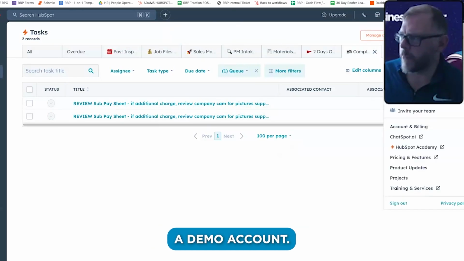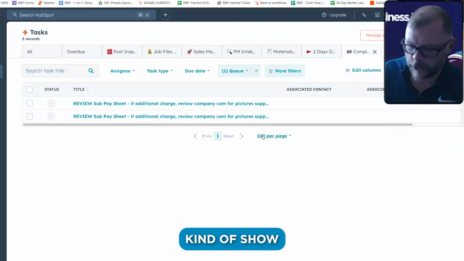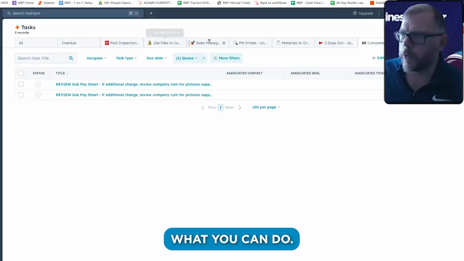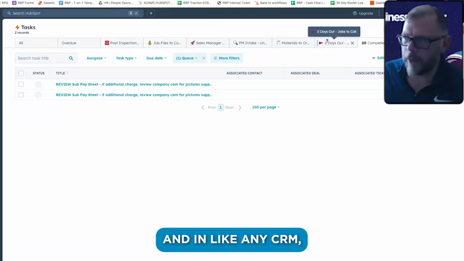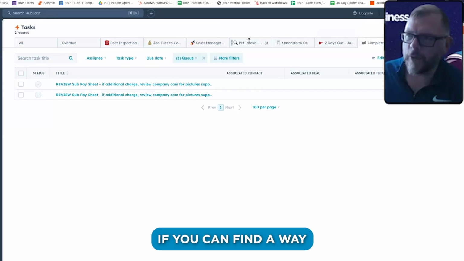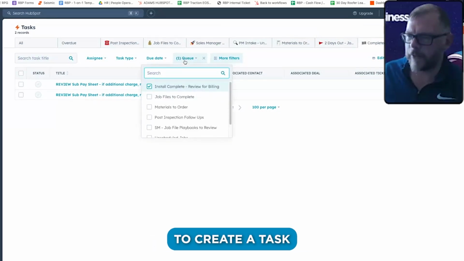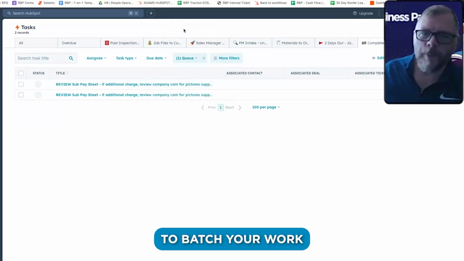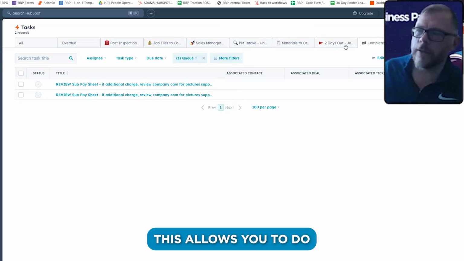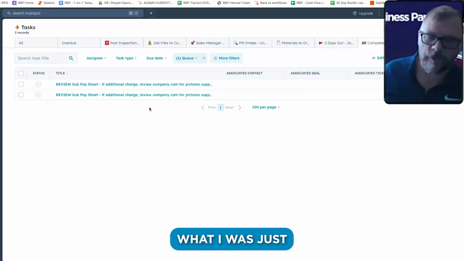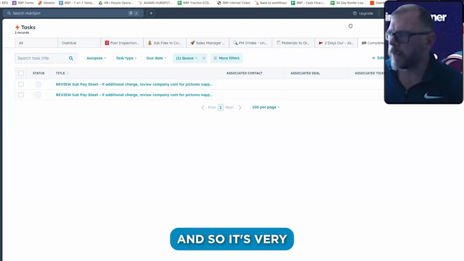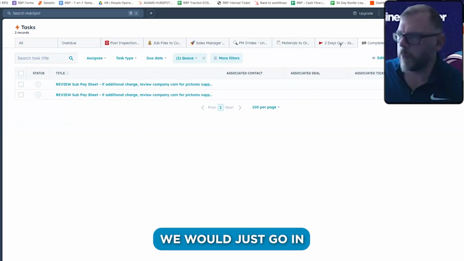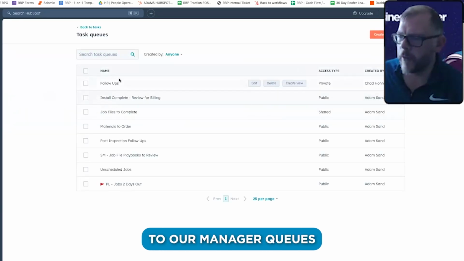Again, this is just a demo account, but I wanted to show you guys what you can do. Whenever you're in any business and in any CRM, if you can find a way to create task queues or task types to batch your work together, this allows you to do what I was just drawing before, the ability to create that flow of work. And so it's very simple to do. We would just go into manage our queues and we create these.